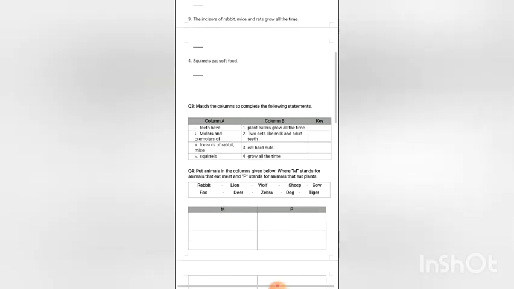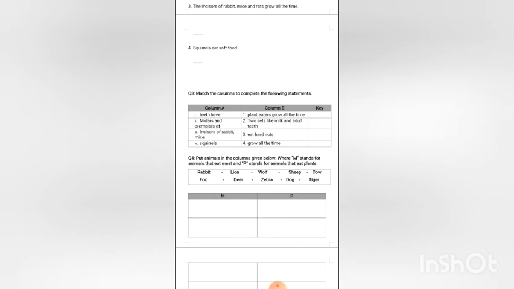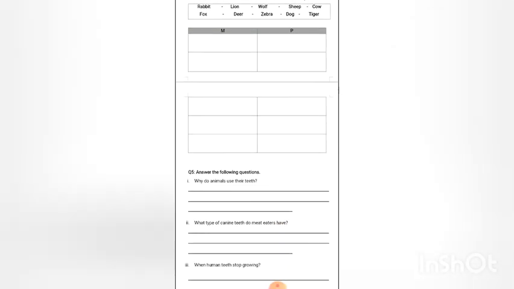Put animals in the column given below, where M stands for animals that eat meat and P stands for animals that eat plants. Rabbit, plant eater. Fox, meat eater. Lion, meat eater. Deer, plant eater. Wolf, meat eater. Zebra, plant eater. Sheep, plant eater. Dog, meat eater. Cow, plant eater. Tiger, meat eater.